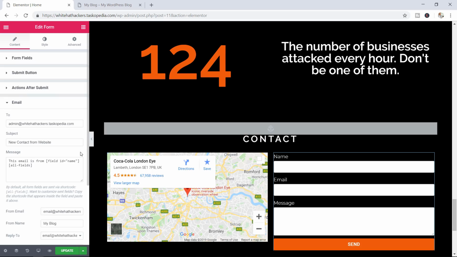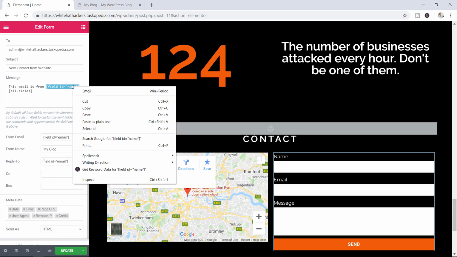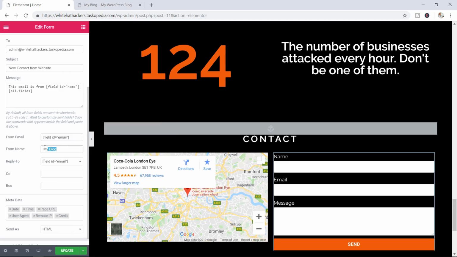And now over here, from the email, which is the email of the person that sent the email, I'm going to go ahead now and paste that one over there. And then of course the from name, you can add the field ID equals name so that the person's name will be displayed as the name of the person naturally. So you can add your CC, your BCC if you wanted to. You could also add some extra metadata such as the date, when the email was sent, the time, what page URL, the IP address, and so on and so forth. You can add all those in there.